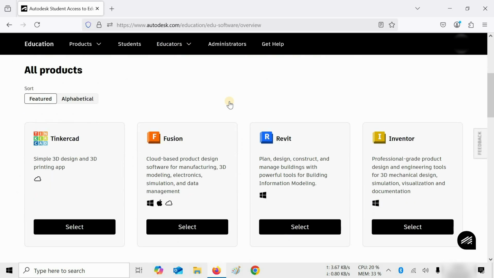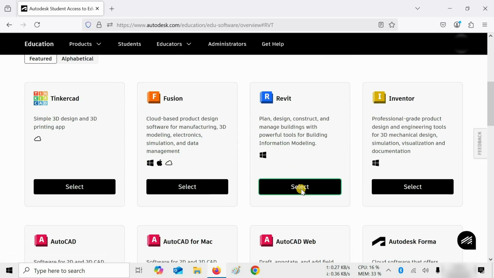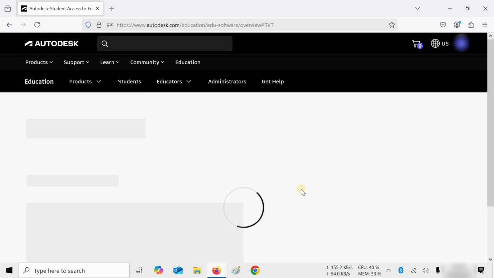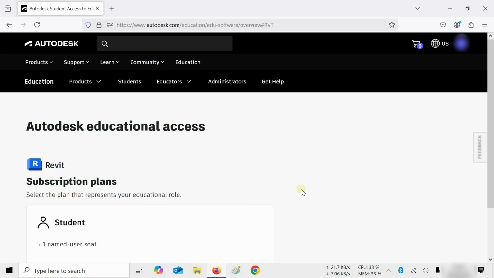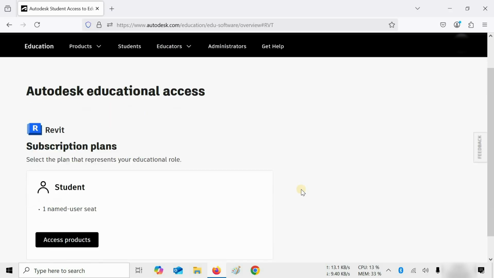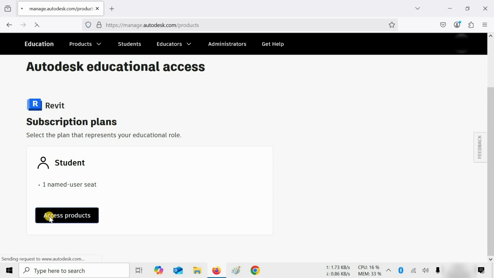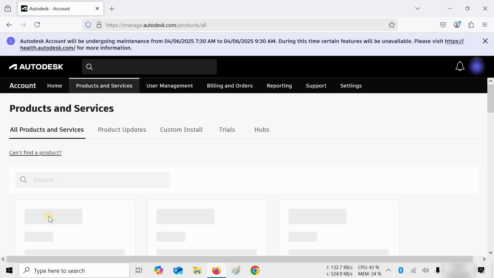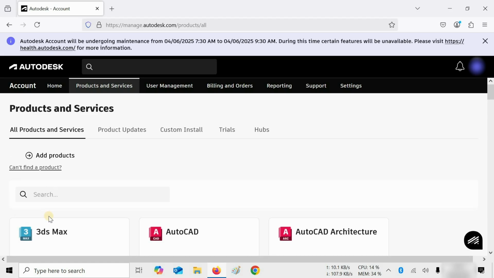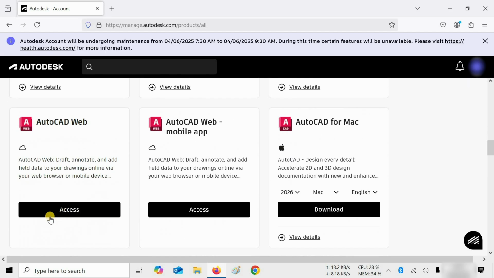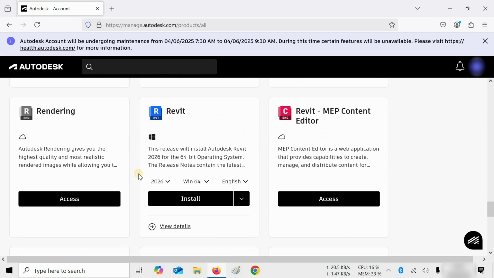Let's scroll down. Click on the Select tab below Revit. After clicking, it will redirect you to Autodesk Educational Access. Let's scroll down. Click on Access Product. After clicking, it will redirect you to Products and Services. Let's scroll down in between page reloads. After clicking, you'll get different options.